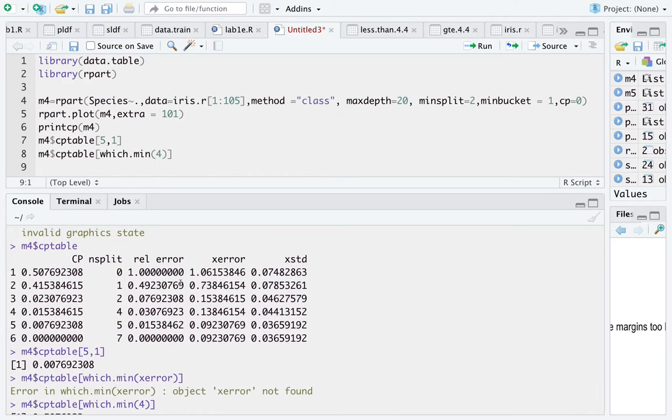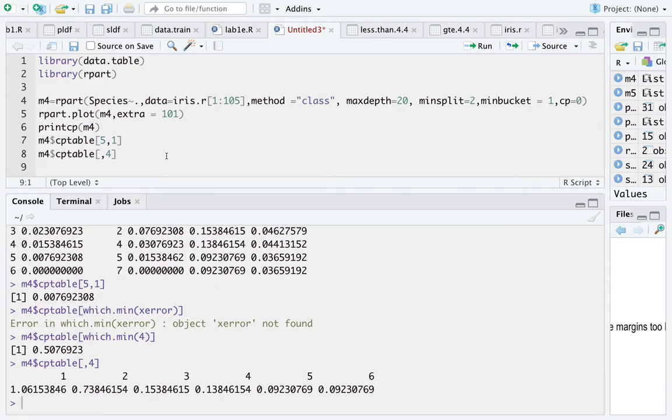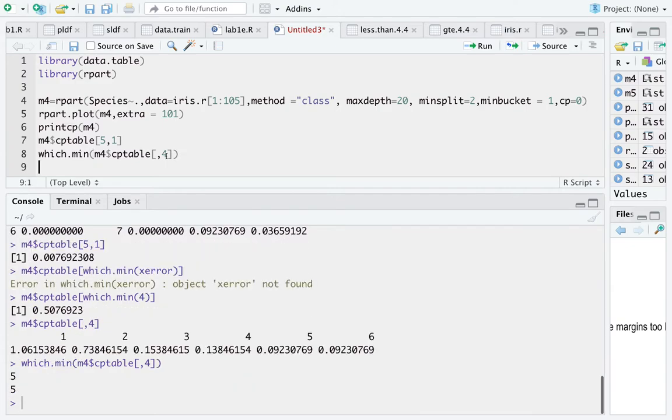Actually, it wouldn't work on this; I would have to give it the column here. If I wanted to get a little more fancy, let's do all the rows, 1, 2, 3, 4, fourth column. The fourth column is the x error values. And this is the right way to do this, though it gets more complicated. What which.min does is give me the index value of the smallest number. That's why it gives me the number 5, because 5 is the first occurrence of the smallest value, the fifth row. So I can literally say CP row.